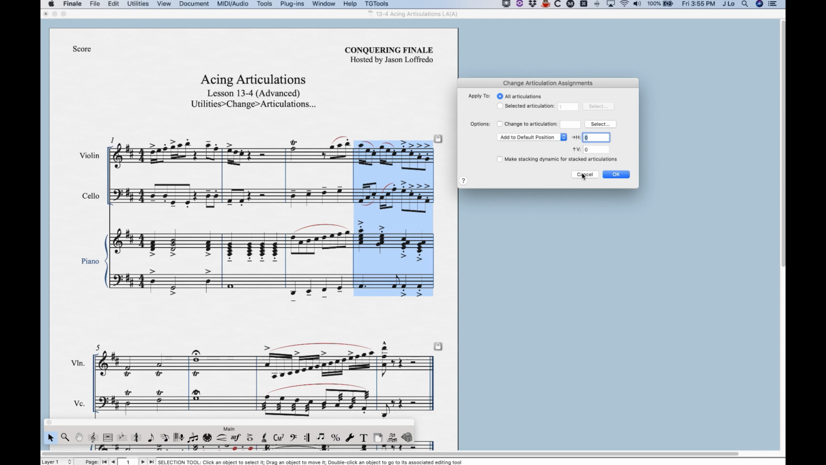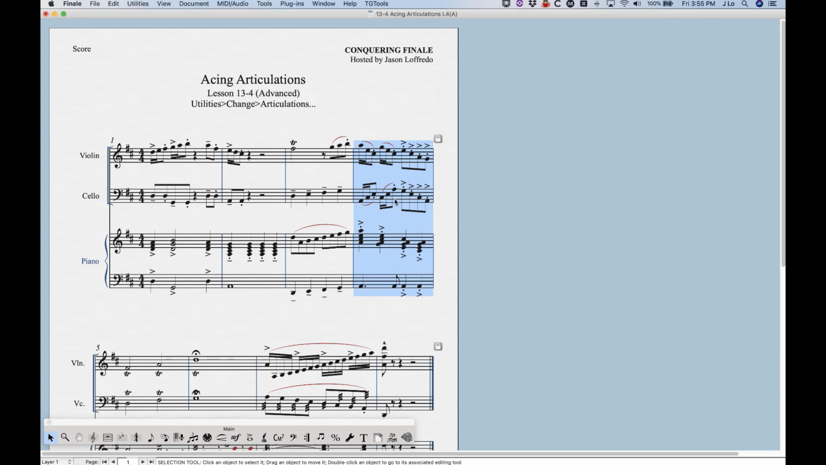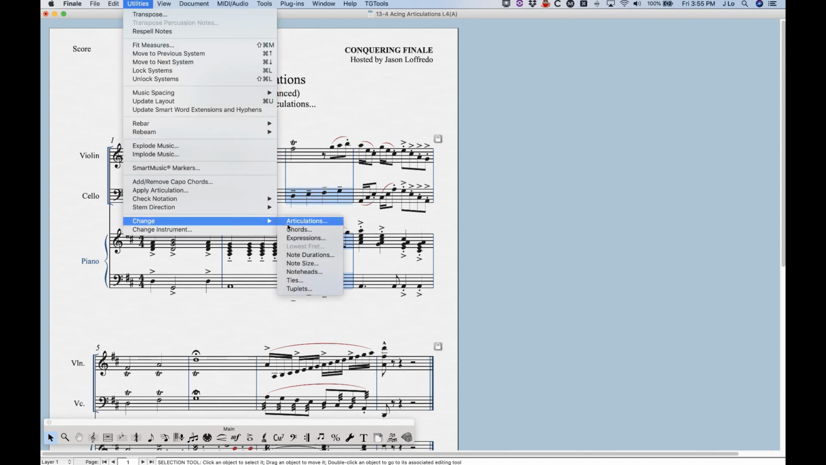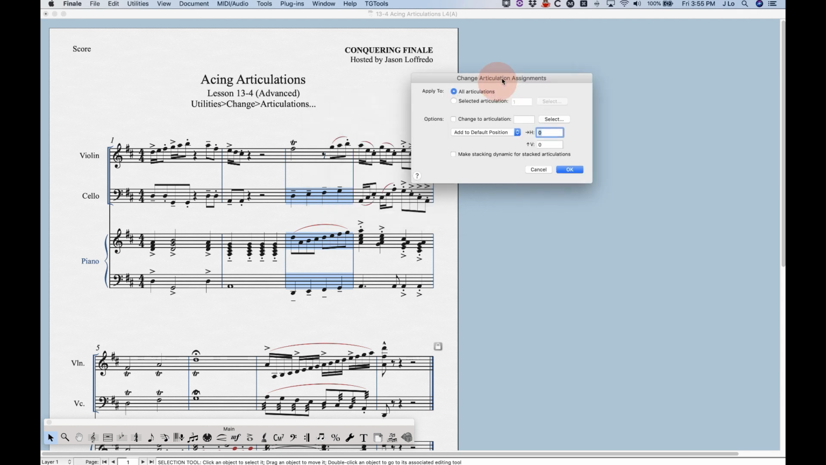And then let's talk about positioning. In my piano part and my cello part here, I have these tenutos. I'm just going to go back into that window to show you some options. Below the change to, if that's unchecked, then there's going to be no change made to the articulations. But down here, we have two different options: add to default position and add to current position. So let's use current position first.